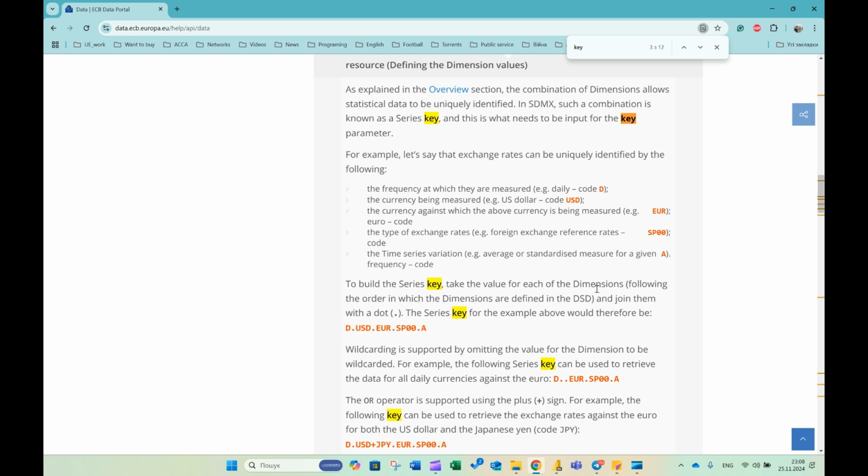This means obviously the frequency which they measured, like daily, monthly, yearly. USD is the currency being measured. Euro is the currency against which the above currency is measured. And SP00 is the type of exchange rate. And NA is the standard measure, like time series variation frequency.